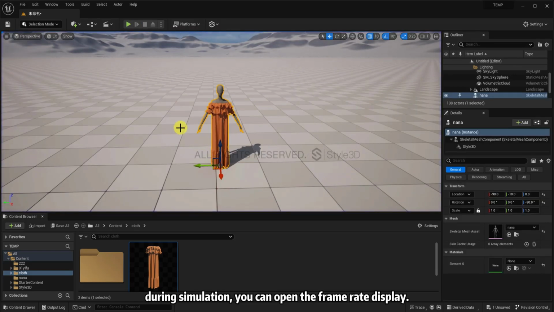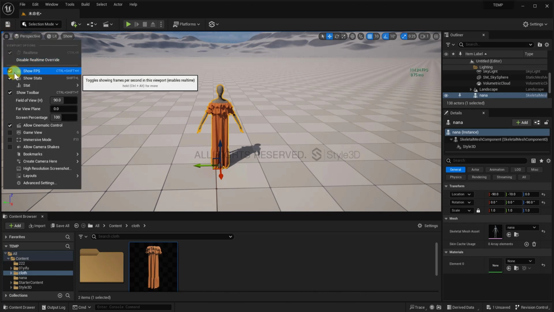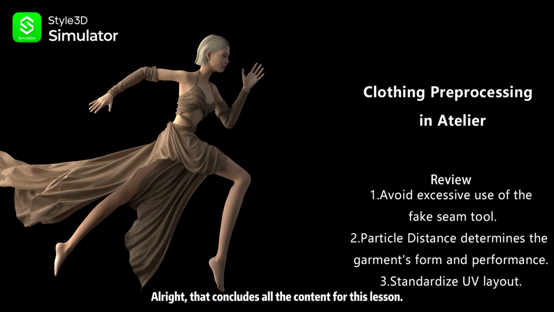Additionally, during simulation, you can open the frame rate display. Observe changes in the frame rate. Alright, that concludes all the content for this lesson.